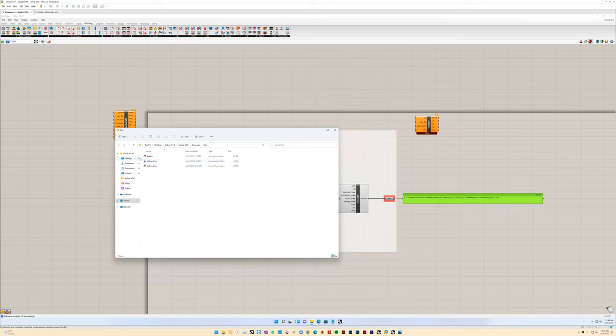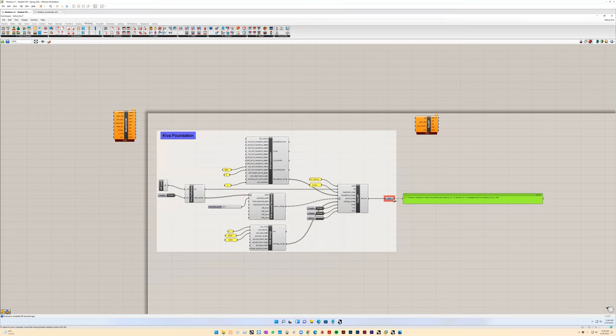Whatever your original IDF name is, it should appear in the folder that you pointed it towards with the suffix of Kiva. And then that can be input into the IDF input on the run IDF component in the Honeybee suite, and you should be able to rerun that IDF with the Kiva ground heat transfer applied to it.